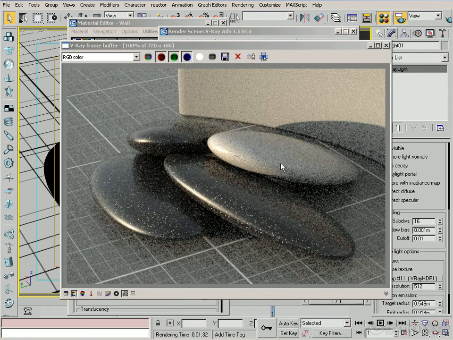Okay, so basically here's the render. And the way I render, as a lot of you should be rendering, is in linear space. So I keep all my data linear, and I just use the Vray frame buffer to show me what it actually looks like in correct monitor space. So let's look at this area here.